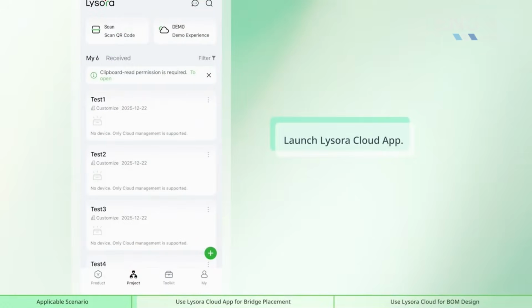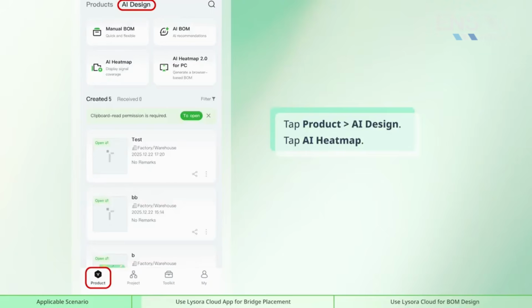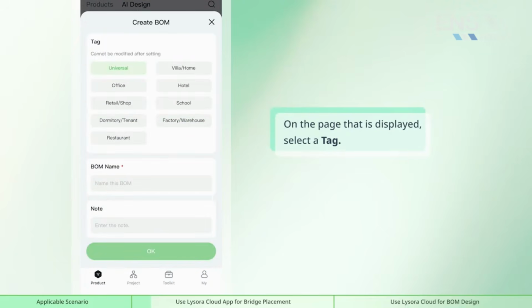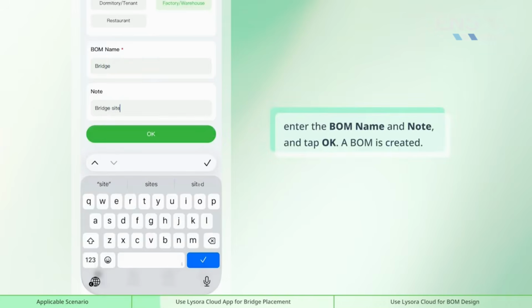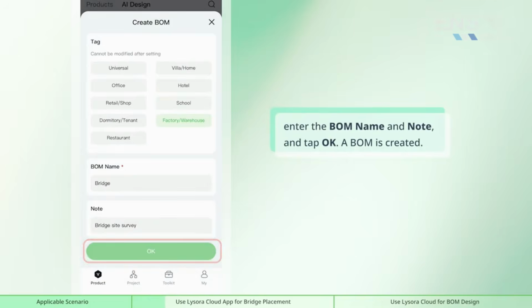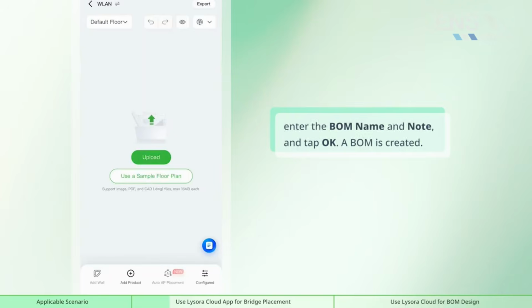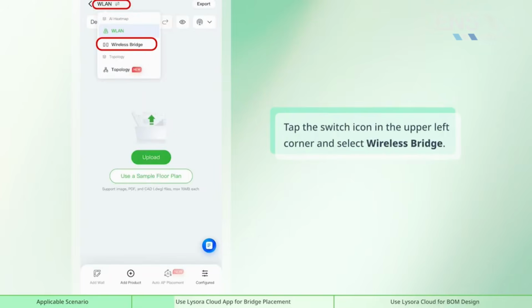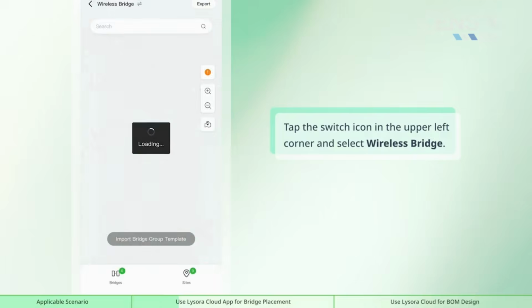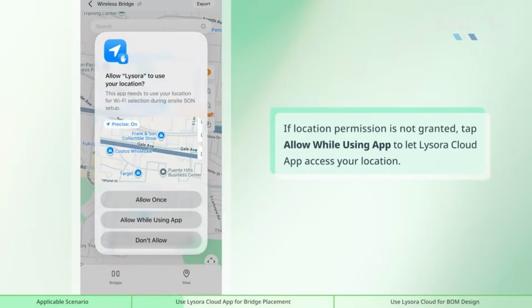Launch Lysora Cloud app. Tap Product AI Design. Tap AI Heat Map. On the page that is displayed, select a tag, enter the BOM name and note, and tap OK. A BOM is created. Tap the switch icon in the upper left corner and select Wireless Bridge. If location permission is not granted, tap Allow while using app to let Lysora Cloud app access your location.